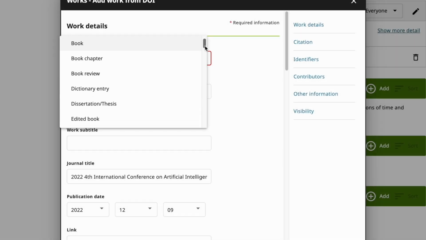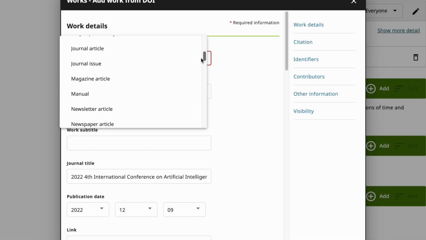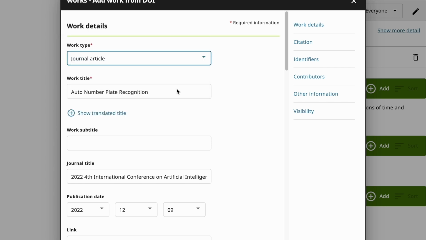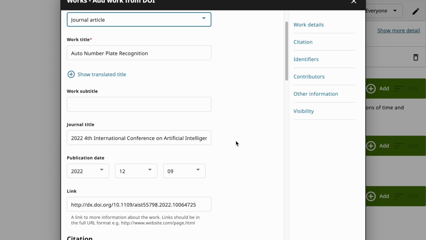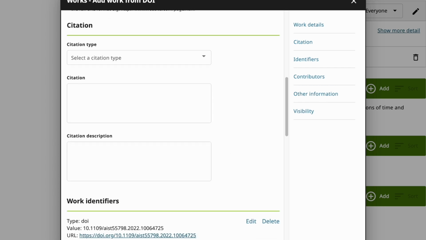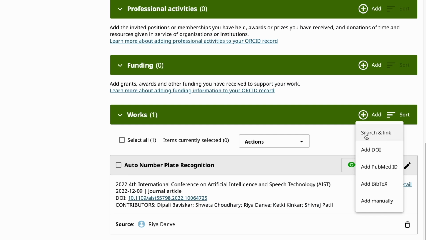Finally, to complete a basic profile, add your works, such as articles, books, data sets, dissertation and theses, and many other types. You can add works by search and link from a database citation, by pulling citations from a DOI, a PubMed ID, a BibTeX file, or manually.